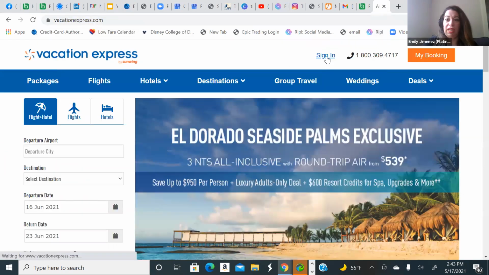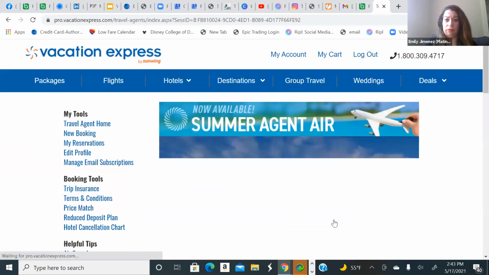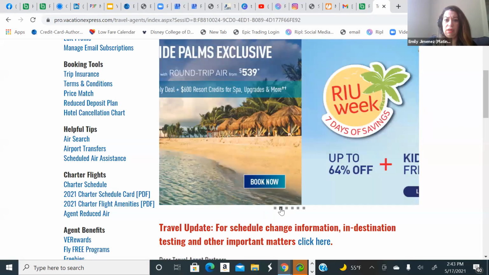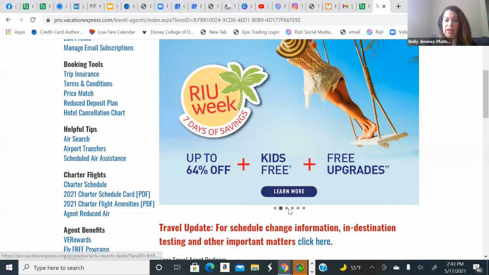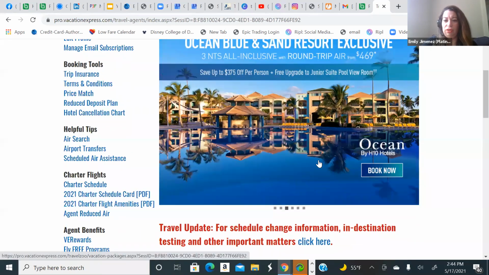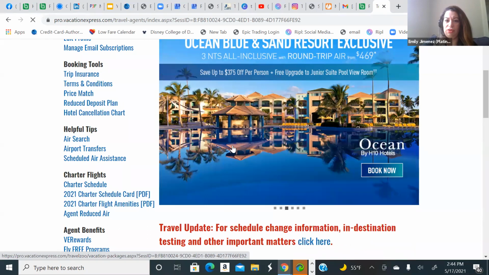Okay, the minute you sign in, you're going to have access to awesome marketing material that you could share on your social media. Boom, right here. El Dorado Seaside, a 3-night all inclusive, $539. Okay, it's up to 60% off. Guys, these are for free. You just click, you save the image, that's it, and you post on your social media.